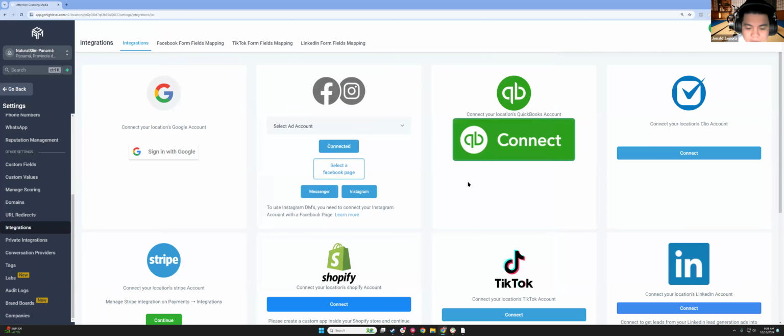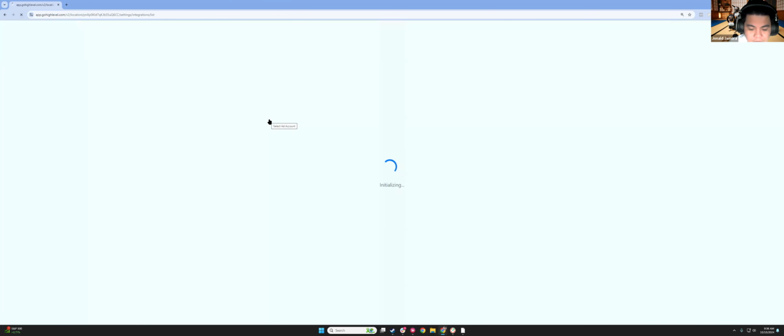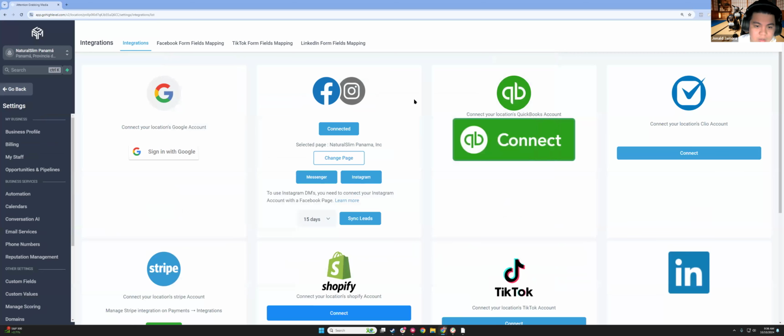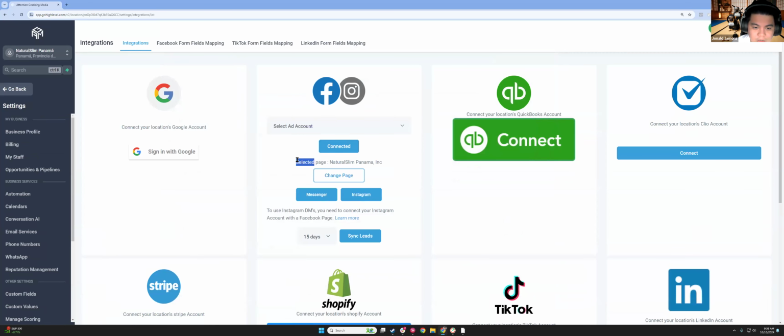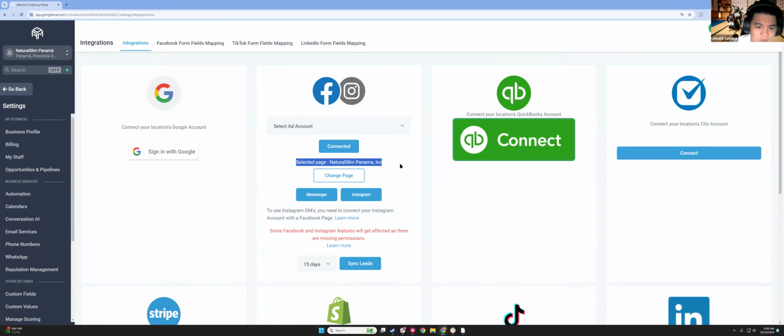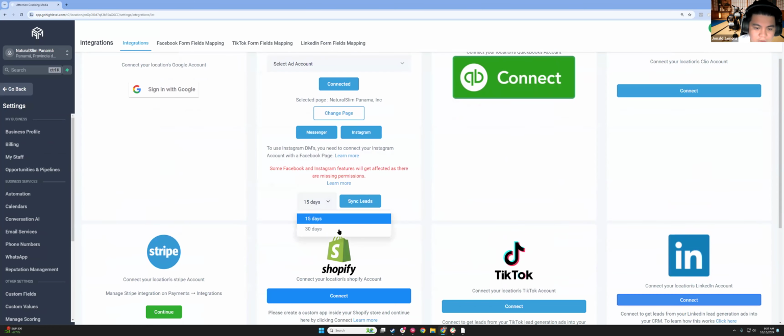Now, it does take a few minutes or sometimes just a couple seconds to fully integrate, but what I do is just refresh the page afterwards just to make sure that I do see the most accurate data. So, as you've seen here, the page is currently connected. I can also sync the leads.